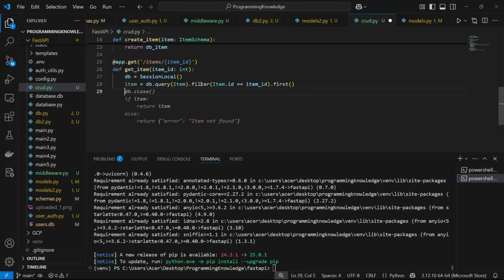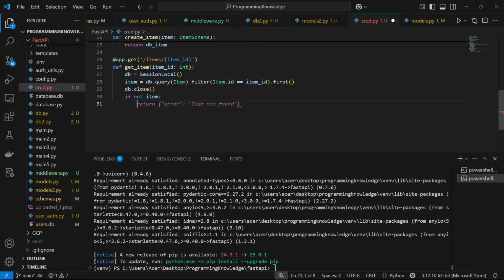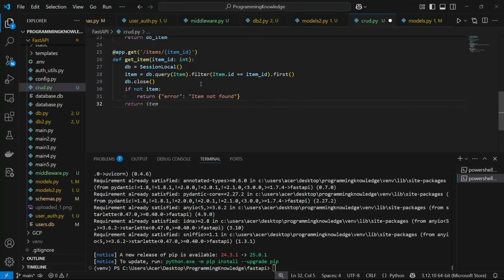But just for the sake of security or something like that, we can move forward and now close the DB here. And now we can check something like if not item, then we can raise some exception. We can raise an exception here, or if you do not want to raise an exception, we can just return an error, which is item not found.